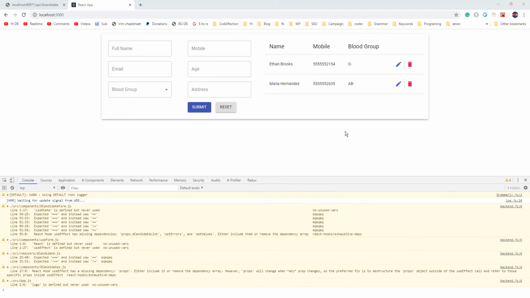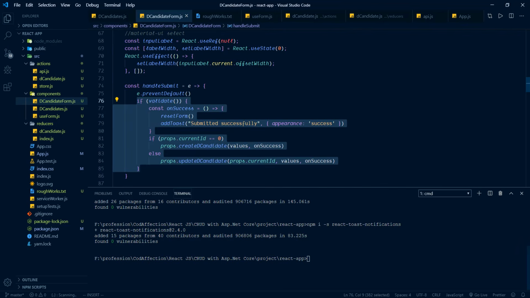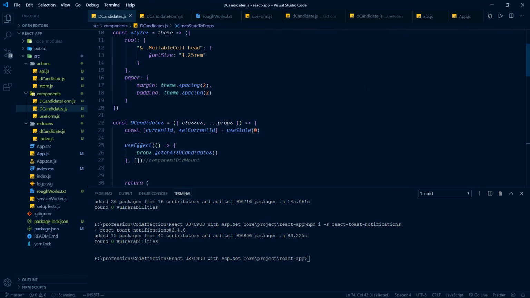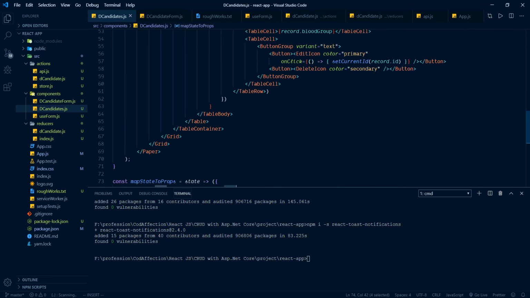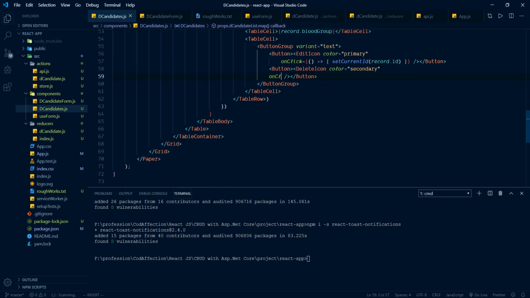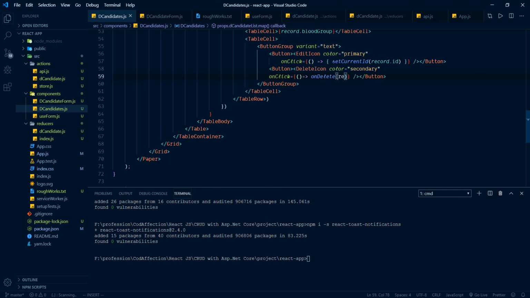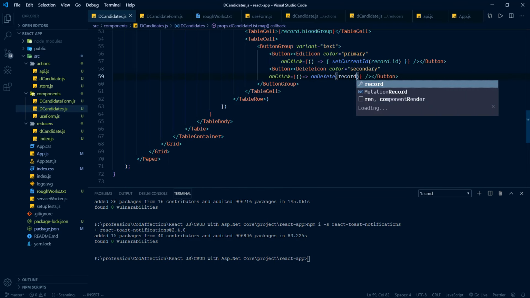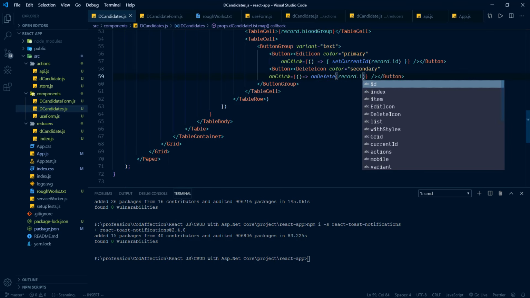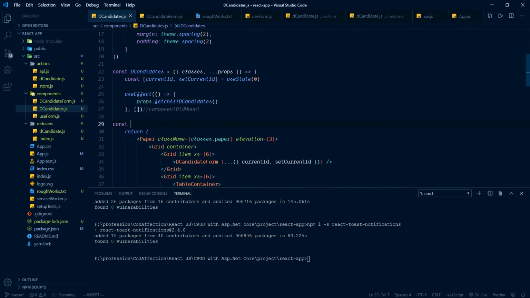Now let's implement the delete operation inside this list component here. I will add the onClick event. So the function will be something like this. We will call the function onDelete. Now let's pass the corresponding record ID, record.id. const onDelete. We have a single parameter, and here is the function.